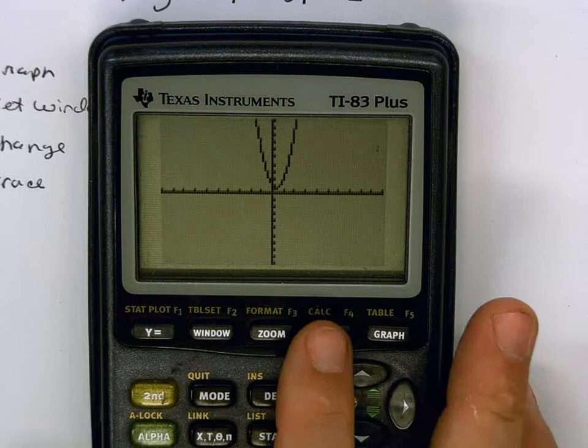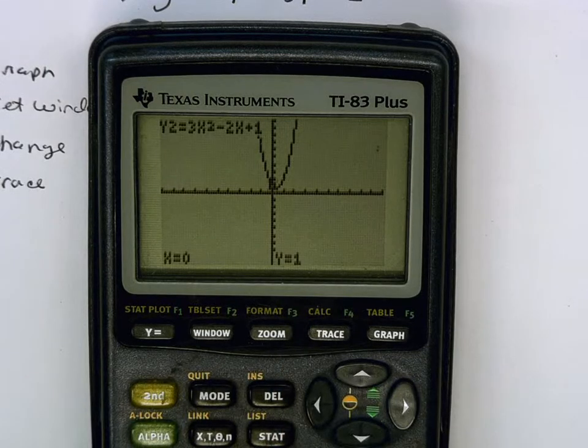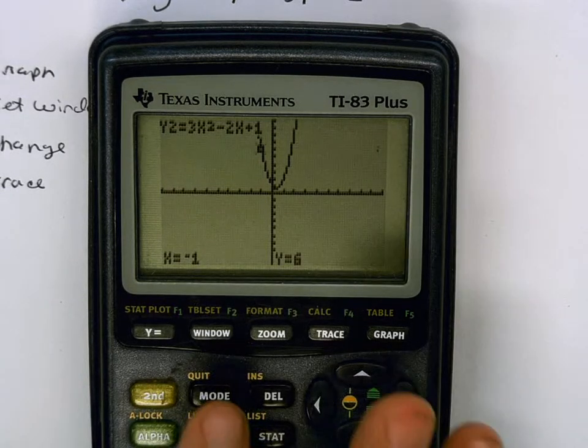Now I just have the parabola, and now I can trace it. So if I want to go 2, there's the value of the parabola at 2. If I want to go -1, there's the value of the parabola at -1. Okay? So I can do that with all of these equations.